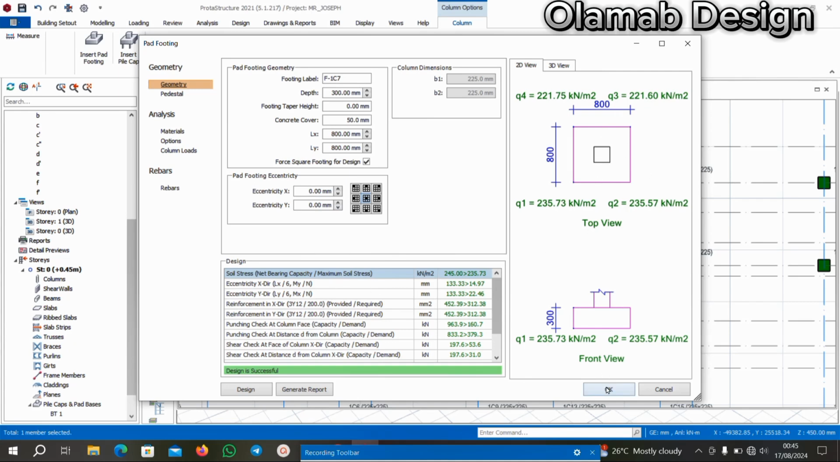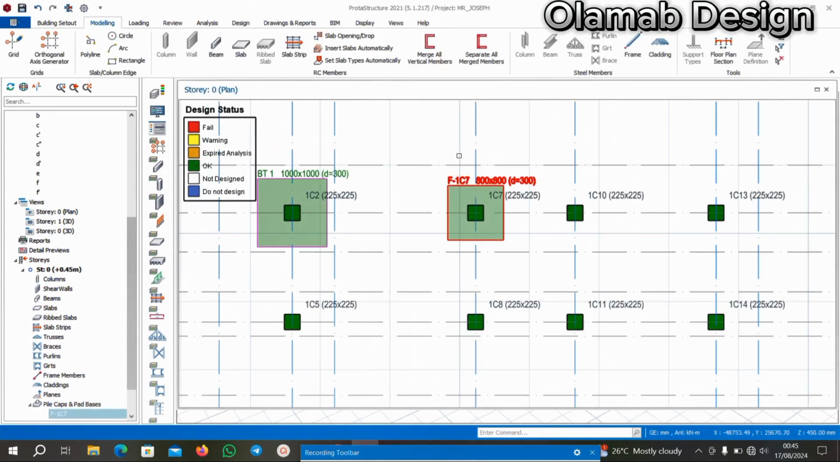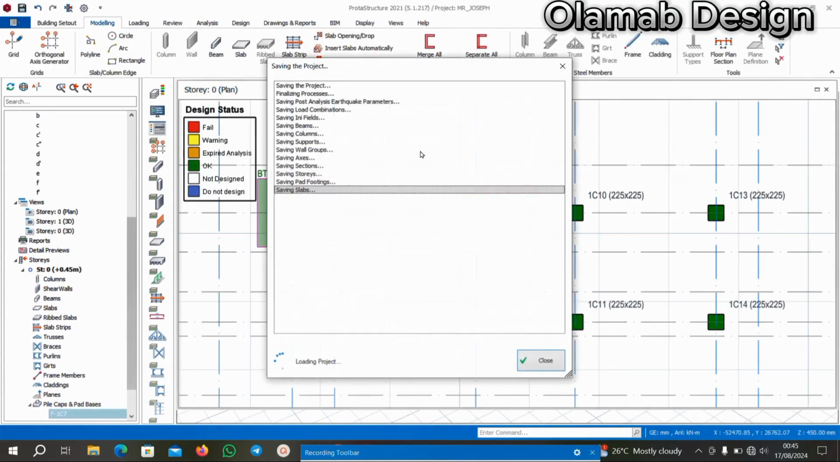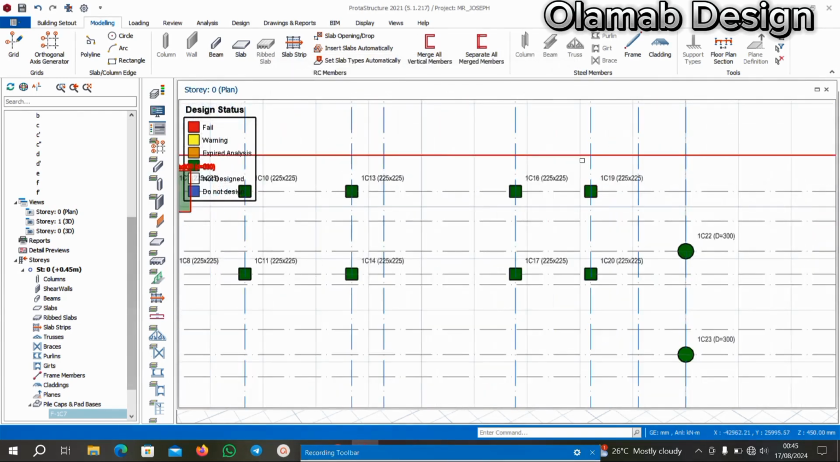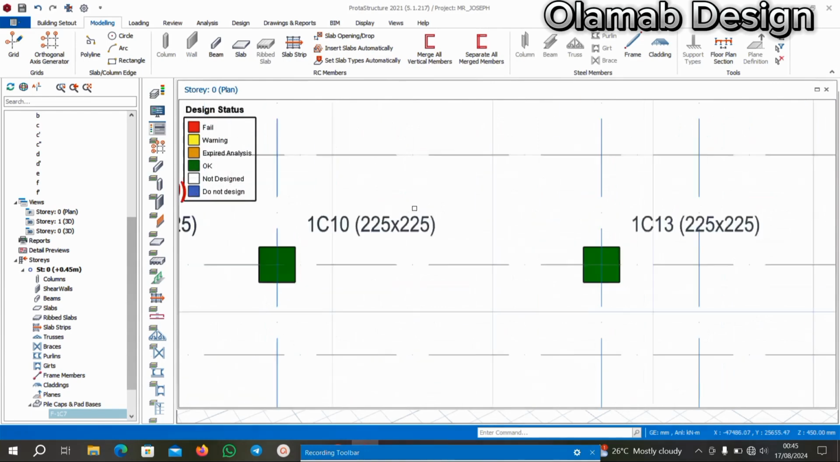When you click on OK, you see that it's going to design your column for you. Then if you save this project, you can now design for every other column the way it should be designed.